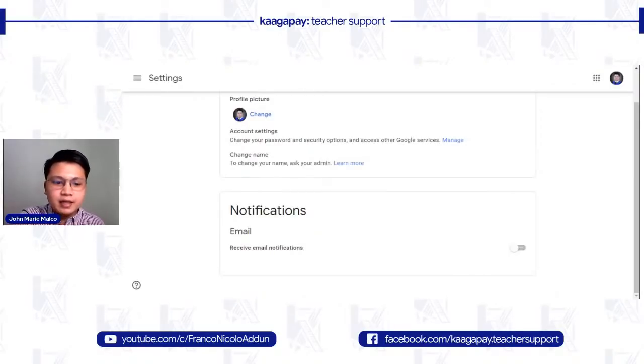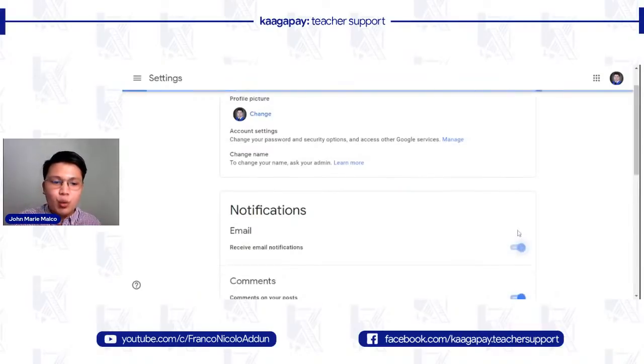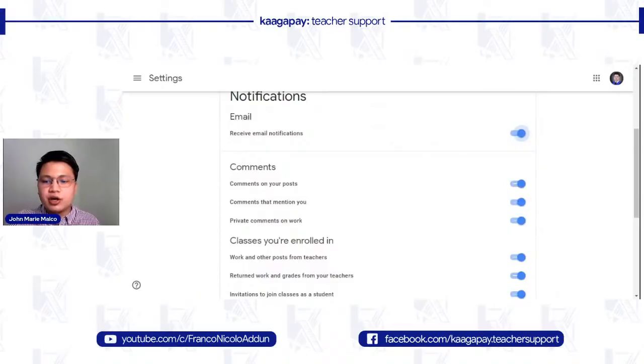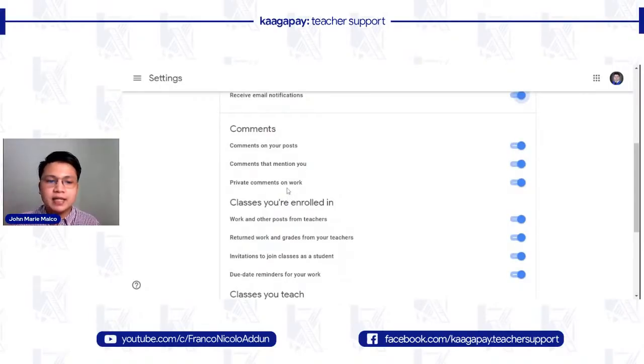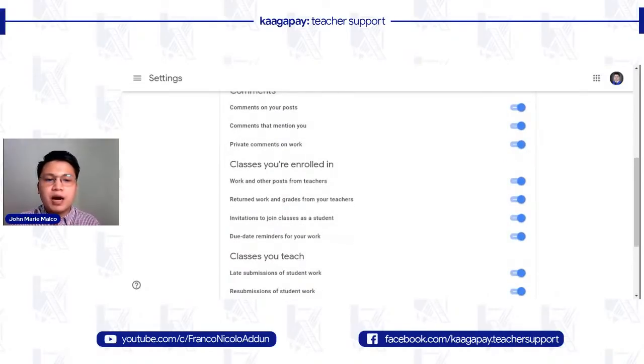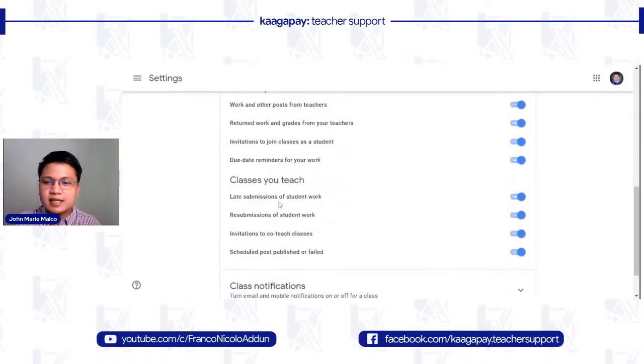So, you can enable it by just clicking here that you want to receive any notification from your Google Classroom. So, lahat po, comments on your posts, comments that mention you as a teacher, private comment on your work, all your classes that you are enrolled in, lahat po ng mga posts ng mga teachers po ninyo, you will be notified in your Gmail account. Lahat ng classes na tinuturuan mo as a teacher. So for example, late submission of your student work, you will be notified. Resubmission of your student work, invitation to co-teach classes, and scheduled posts, publish, or failed. So everything po will be notified to you in your Google Classroom.